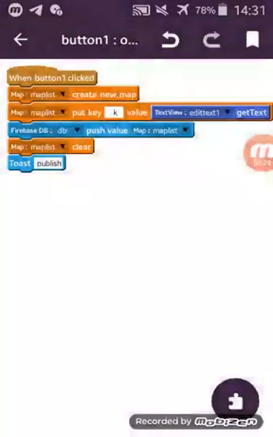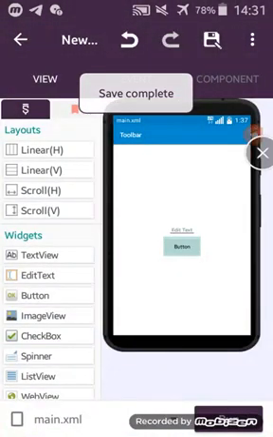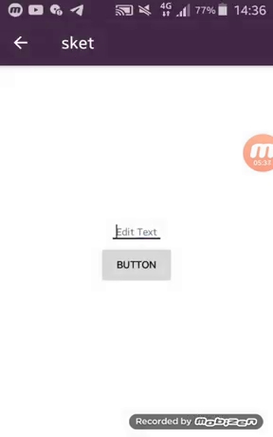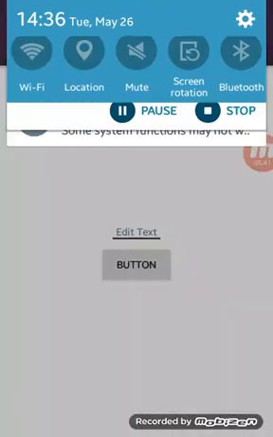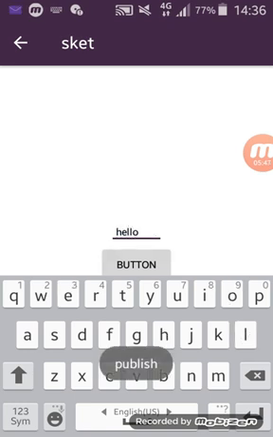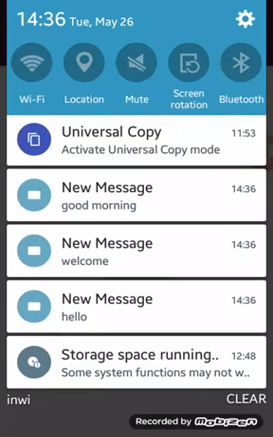Okay, so let's run and see how it works. Okay, after installing our application, let's open. So let's remove everything here. I will send a message. Hello. And I will send welcome. And I will send good morning. Like this, and you see here all our messages were sent one by one, not in the same position.